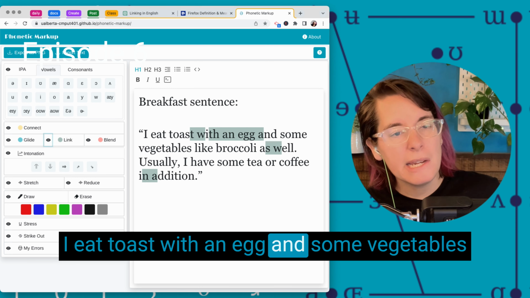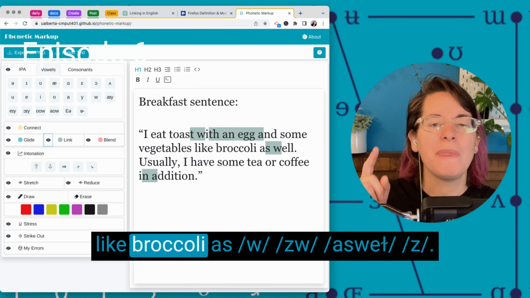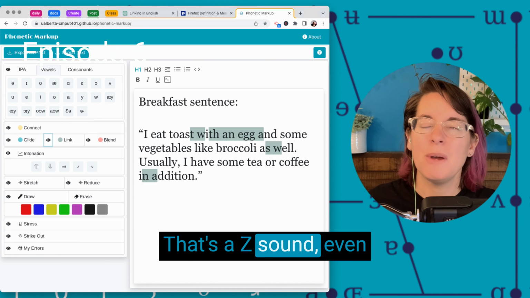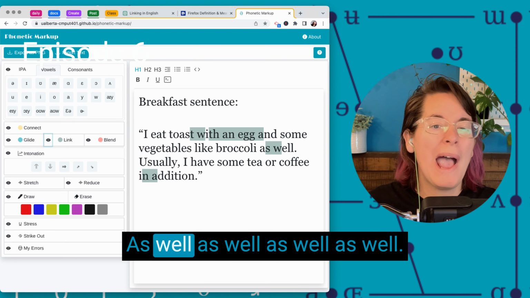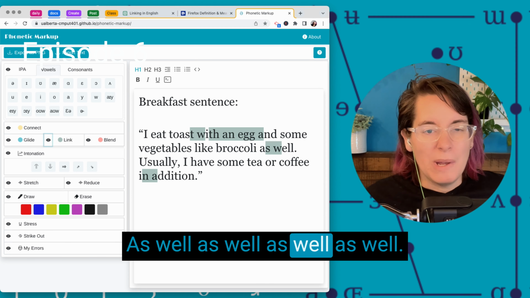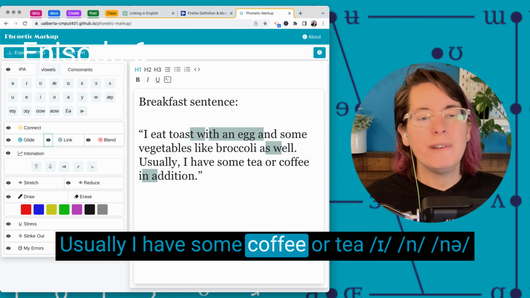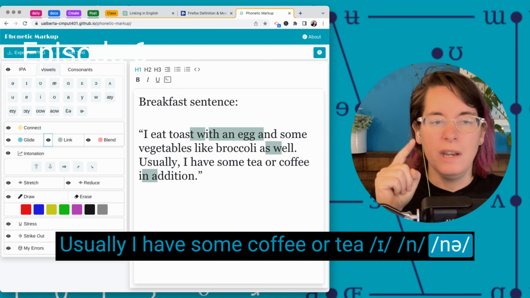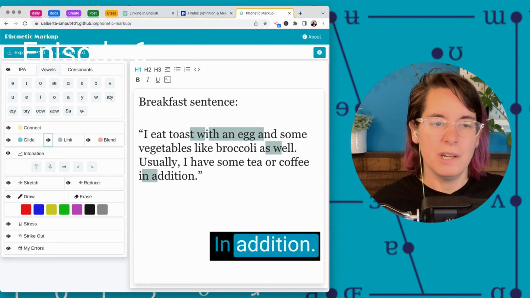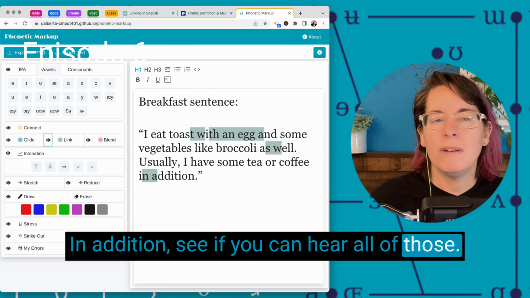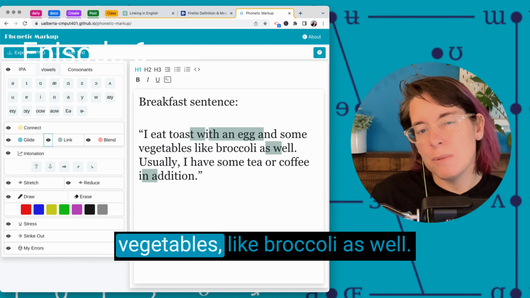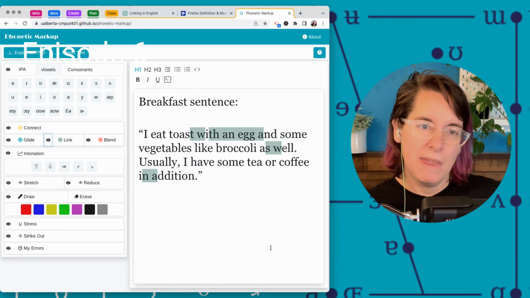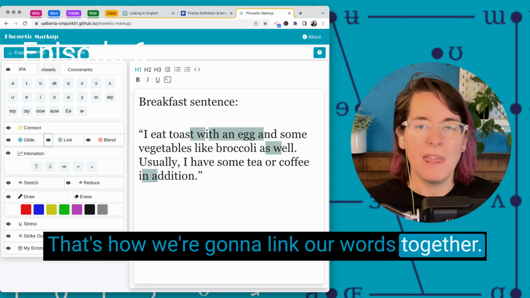I eat toast with an egg, some vegetables like broccoli as well. That's a Z sound, even though it's written as an S. As well. As well. Usually I have some coffee or tea in addition. In addition. See if you can hear all of those. I eat toast with an egg and some vegetables like broccoli as well. Usually, I have some tea or coffee in addition. That's how we're going to link our words together.